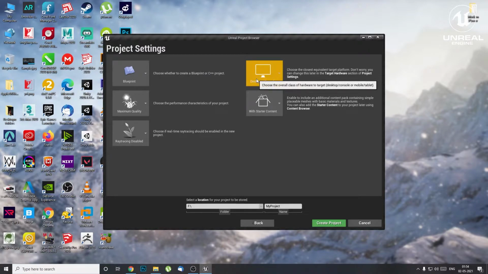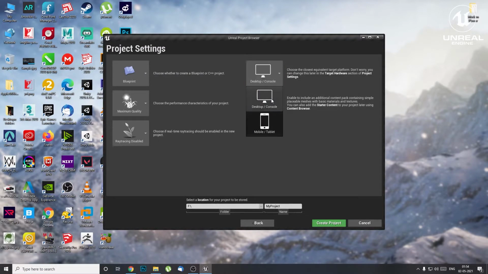For this, we'll be selecting desktop and consoles. You can select anything, that's not an issue. Since this is the first time we are starting Unreal Engine, we'll be selecting desktop and console. Now there are two options: do you want to start with starter content or not? Starter content is the default content that Unreal Engine provides. It lets you explore the stuff they have already created and gives you the power to learn something from it. So we'll be taking that content with us.